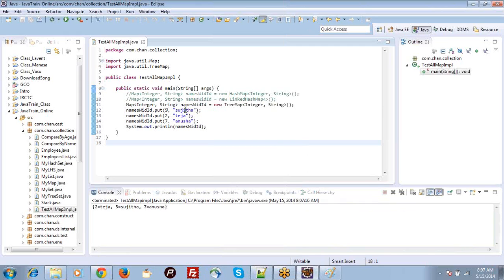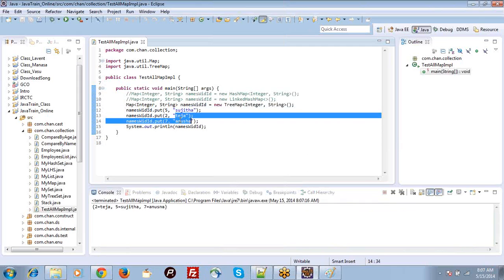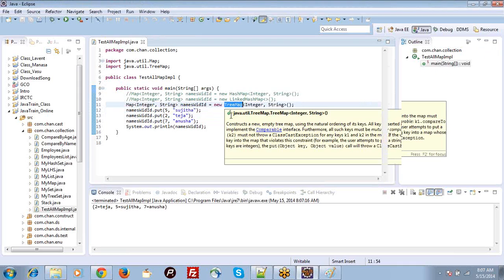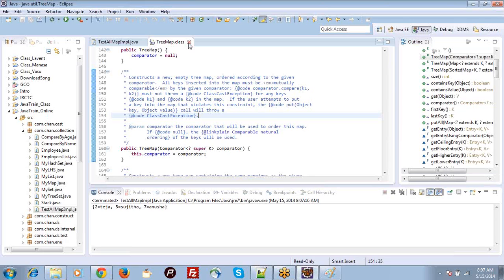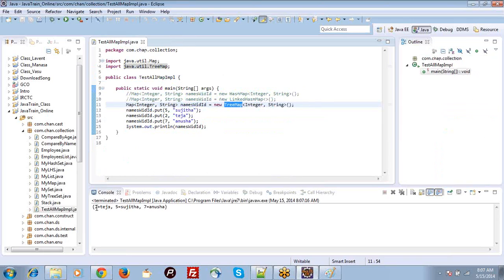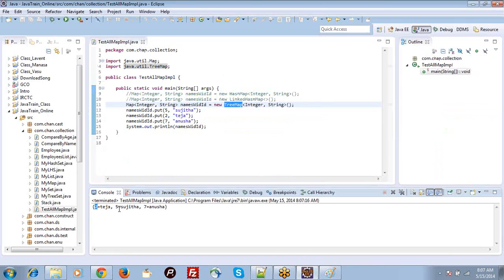See, I entered Sujita first, then Teja, then Anusha, but their keys are 5, 2, 7. But this is tree map, right? That's why it sorted the map based on the keys. So 2 came first, 5 came second, then 7 came last. 2, 5, 7.